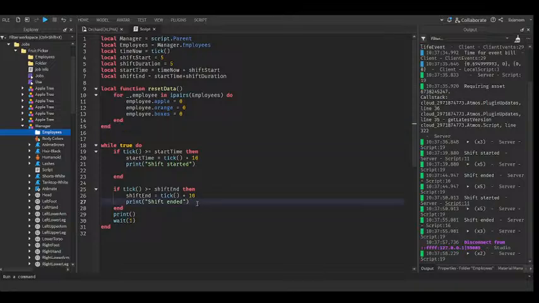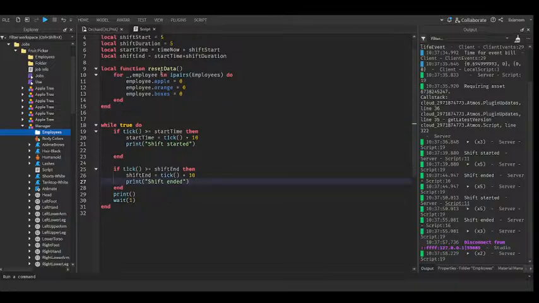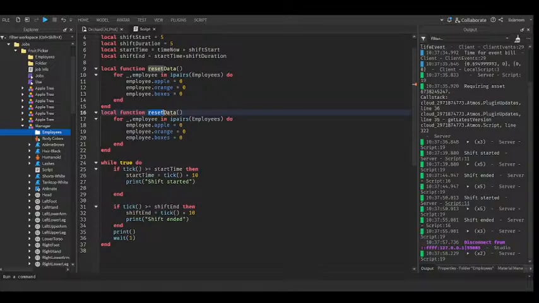And then when the shift ends, actually we could have reset that data when the shift ends as well. But before that, we're going to make sure we collect that data. So when the shift ends, we're collecting data. So local function collectData.